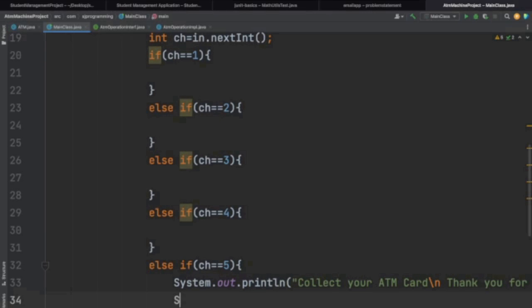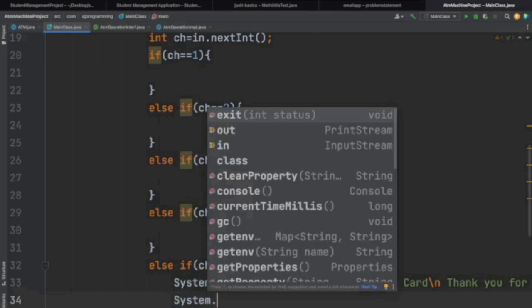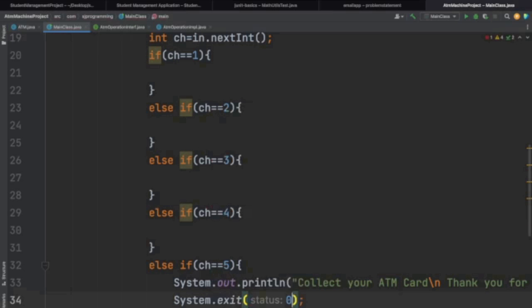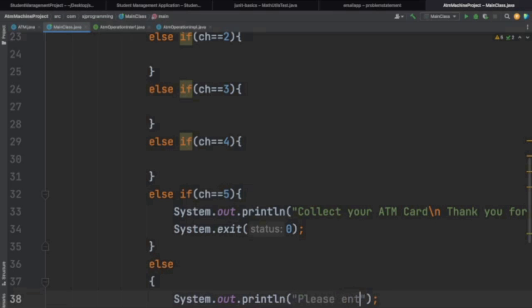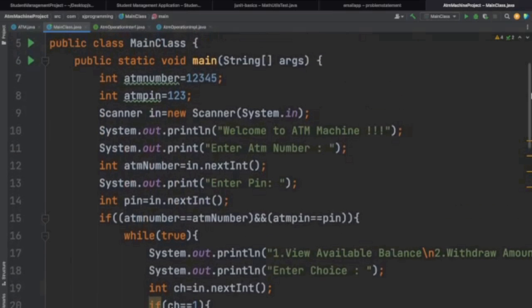So how can we exit? System.exit with code 0. And if the user enters any other choice other than these 5 choices, then here, else, and inside this else we will write the message: please enter correct choice. So now our template is ready.